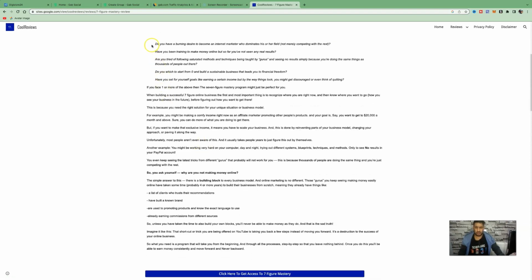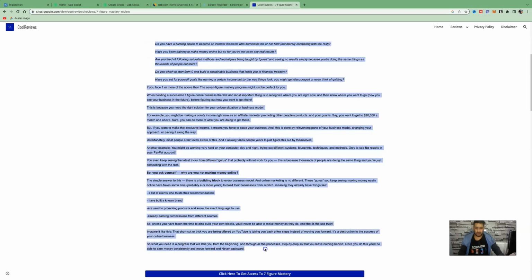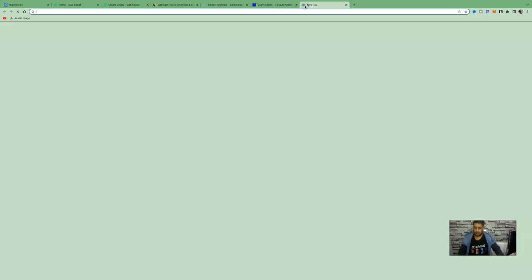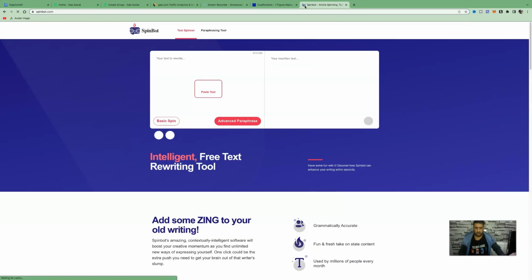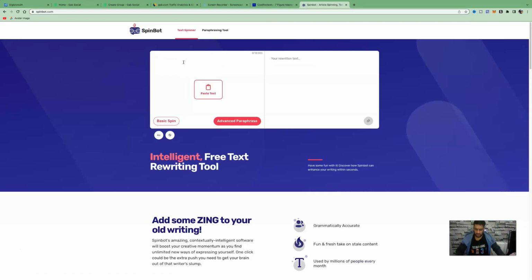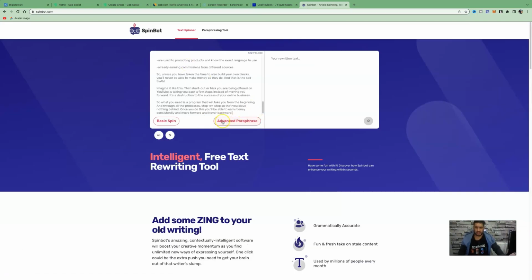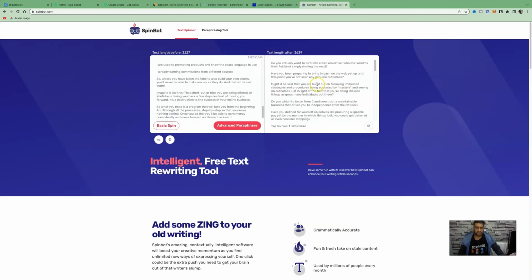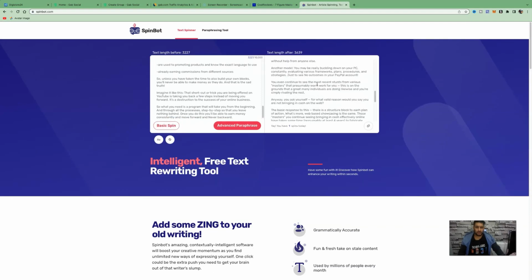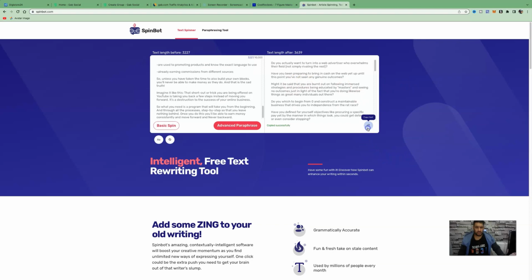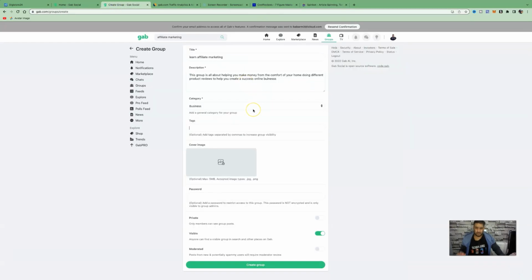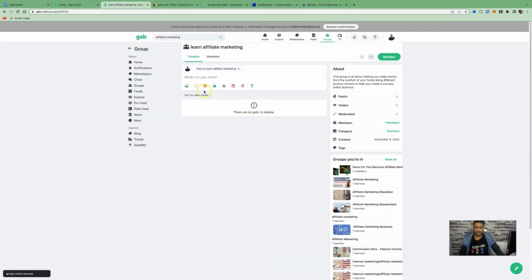But to make things a lot easier, all you need to do is just go ahead and copy the information. You want to come over to a website called spinbot.com so you don't get done for any plagiarism. You want to go and paste your article into there and just go ahead and click on basic spin, and it's rewritten the article for you. Once it's rewritten the article for you, all you need to do is go ahead and copy the text. You want to come back over to Gab, and obviously once you've created yourself a group, guys, this is where you're going to go ahead and make your first post.